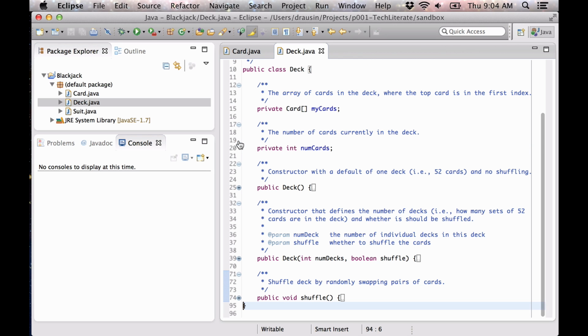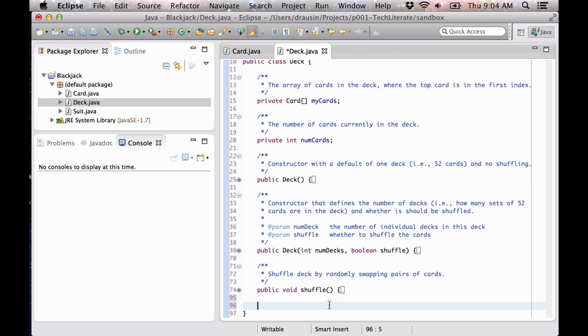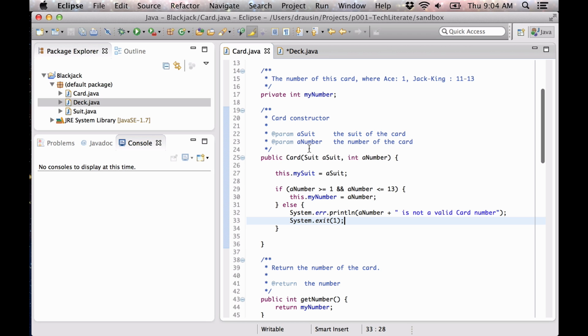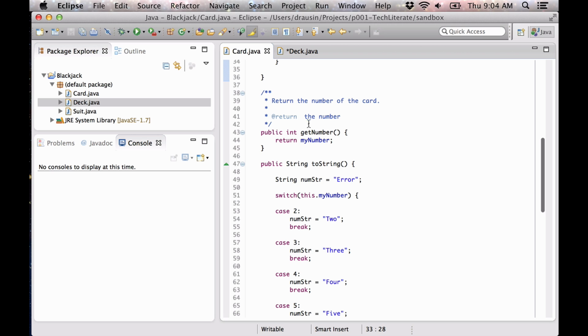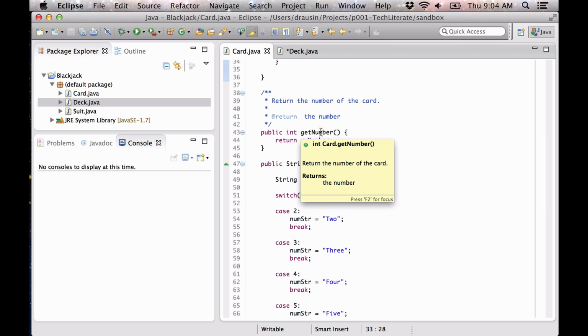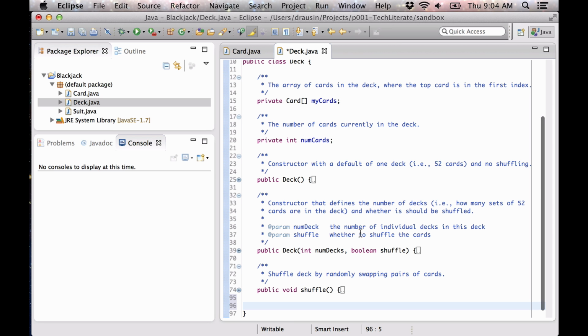Okay, so let's minimize that. Notice that the method names that aren't constructors begin with a lowercase, and again, like in our card, they begin with lowercase, and then the second word is an uppercase. This is sometimes called camel case.